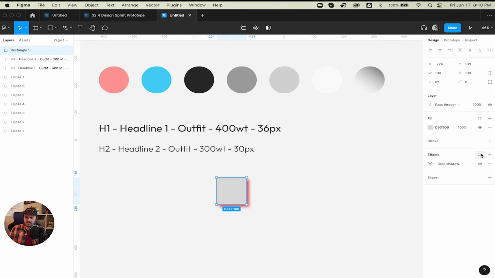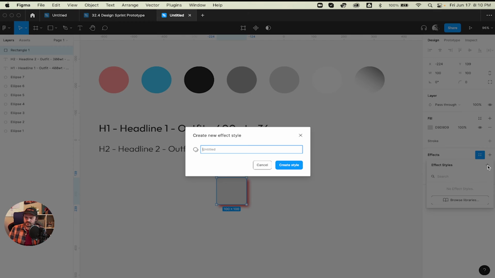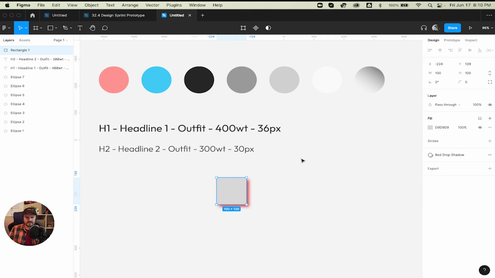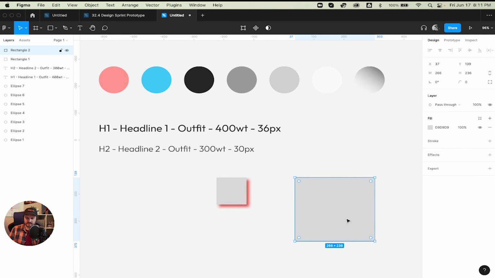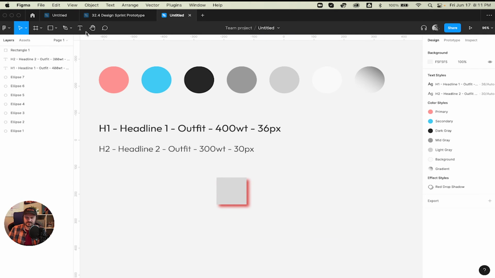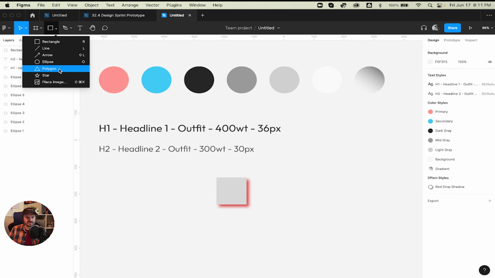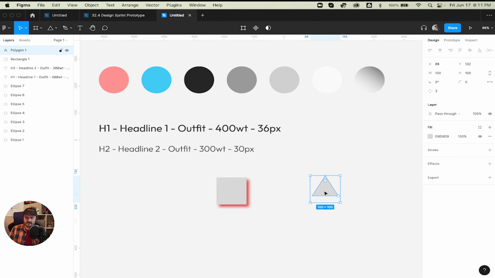And so we'll click here, and we'll go ahead and add this style. I'll call this red drop shadow. We'll go ahead and create the style, and here it is. And we'll go ahead and create another rectangle to see if we can apply the, let's make that maybe a different dimension. Actually, I'll tell you what, let's use a different shape entirely. Let's put down a polygon. There we go.